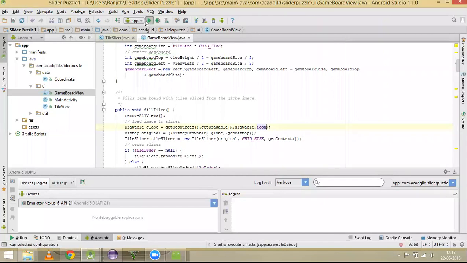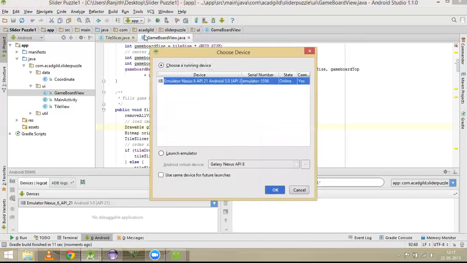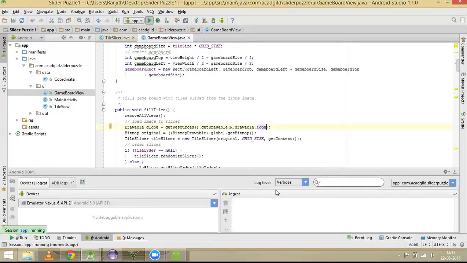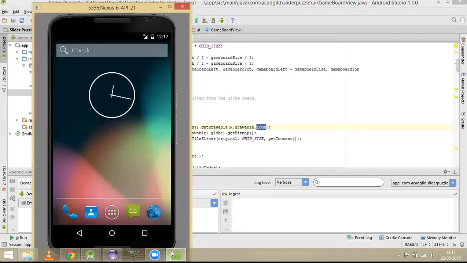Sir, when I put this icon, which I downloaded from Twitter, it's showing an error in the file. Yes, what happens is your file name should not contain any space or uppercase letter. Everything should be in small letters itself. Oh, okay, sir. So now I've changed the image from globe to icon, and we'll see what happens right now.